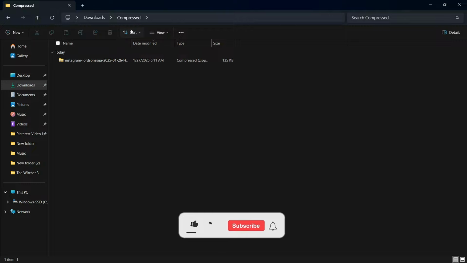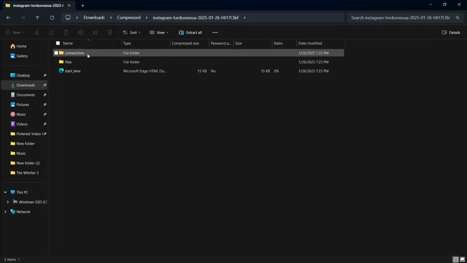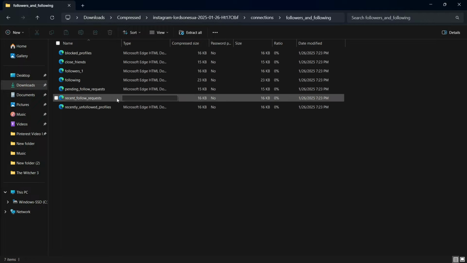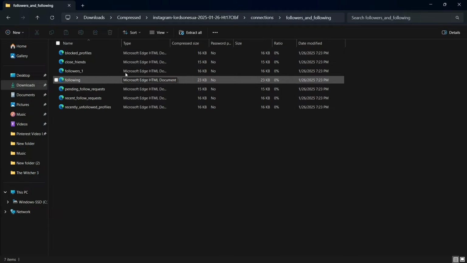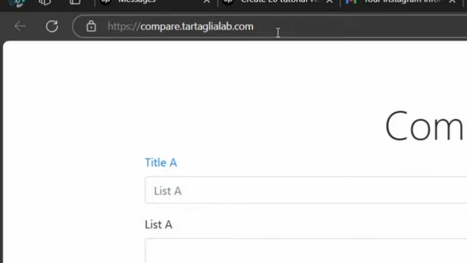So once you go to your downloads, you're going to notice a zip folder, which is going to be titled Instagram. So if you open it, there's going to be a bunch of folders. There's going to be connections, files, and so on. So if you go to connections at the top, then select followers and following, you're going to have a bunch of HTML files. So the HTML files that we're trying to look for here is followers_1 and then following.